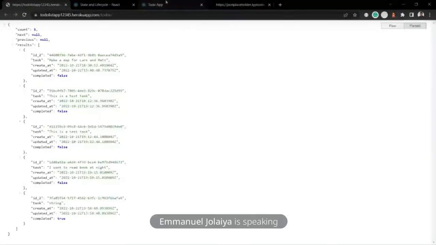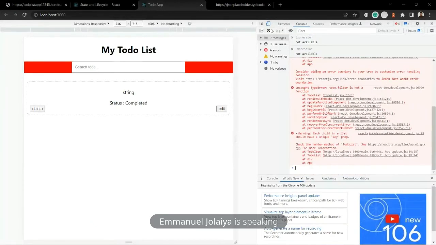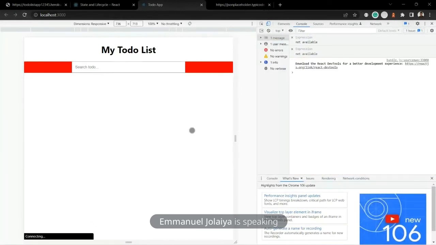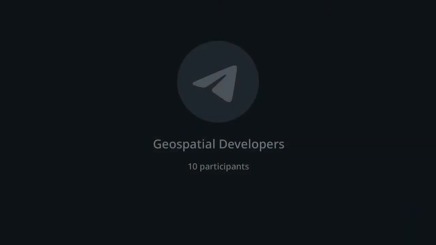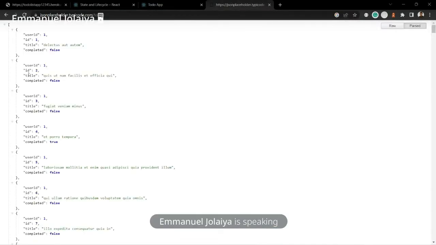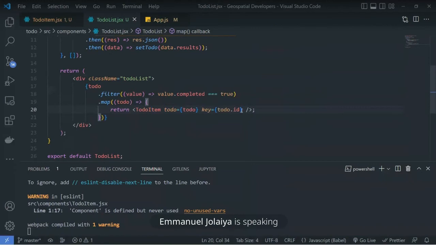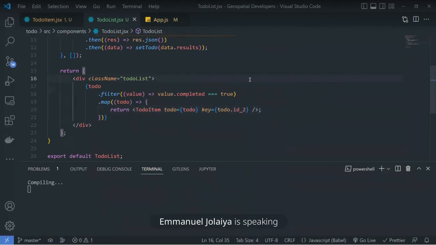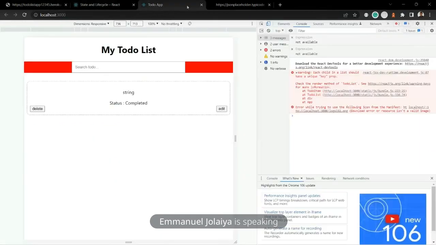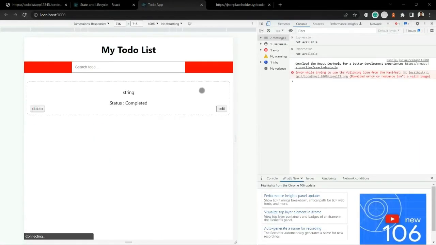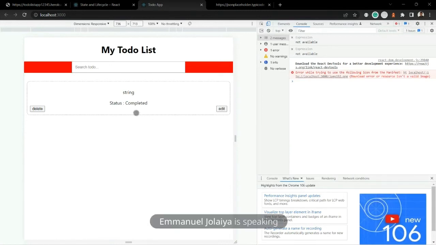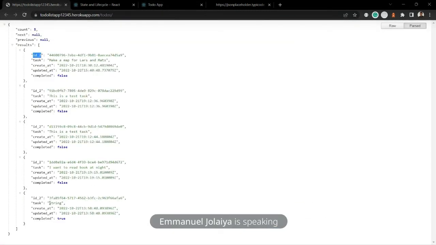Let's see if it's going to work. Let me reload this. Okay, you don't have ID, yours is ID2. Yes, so where is that to-do list? Make this ID2. So let's see. Do you have anything called string as a to-do? Oh, you do. Okay, we are filtering it. Wow, it's working out. Thank you.